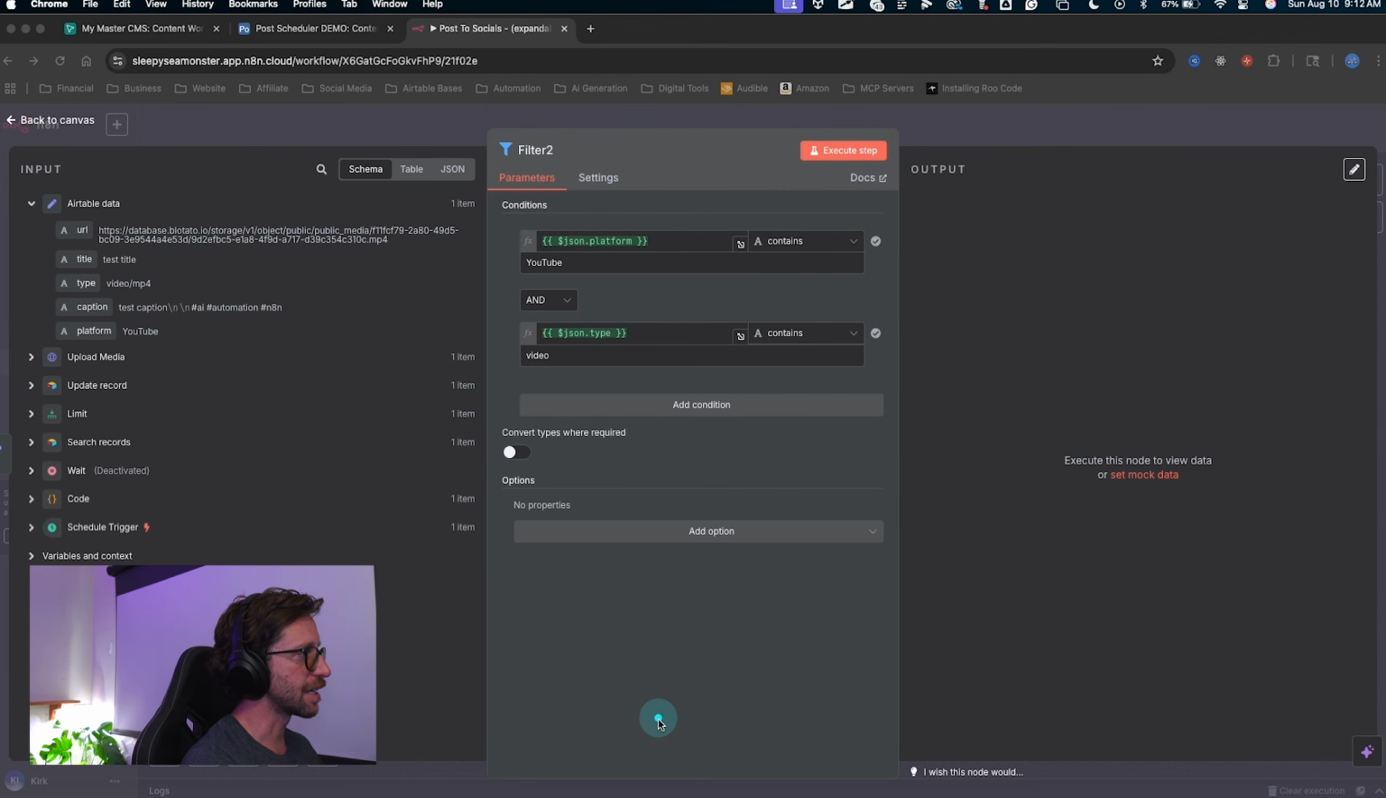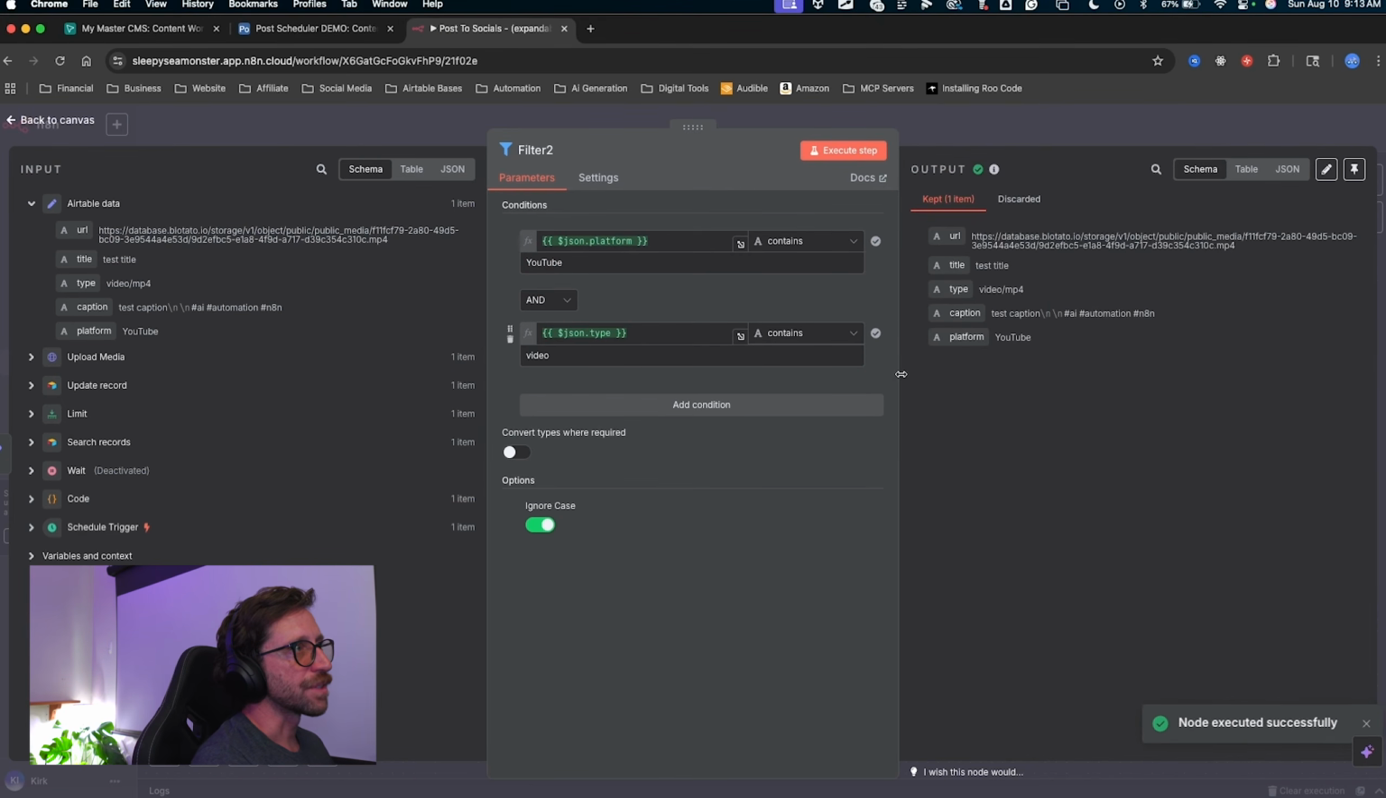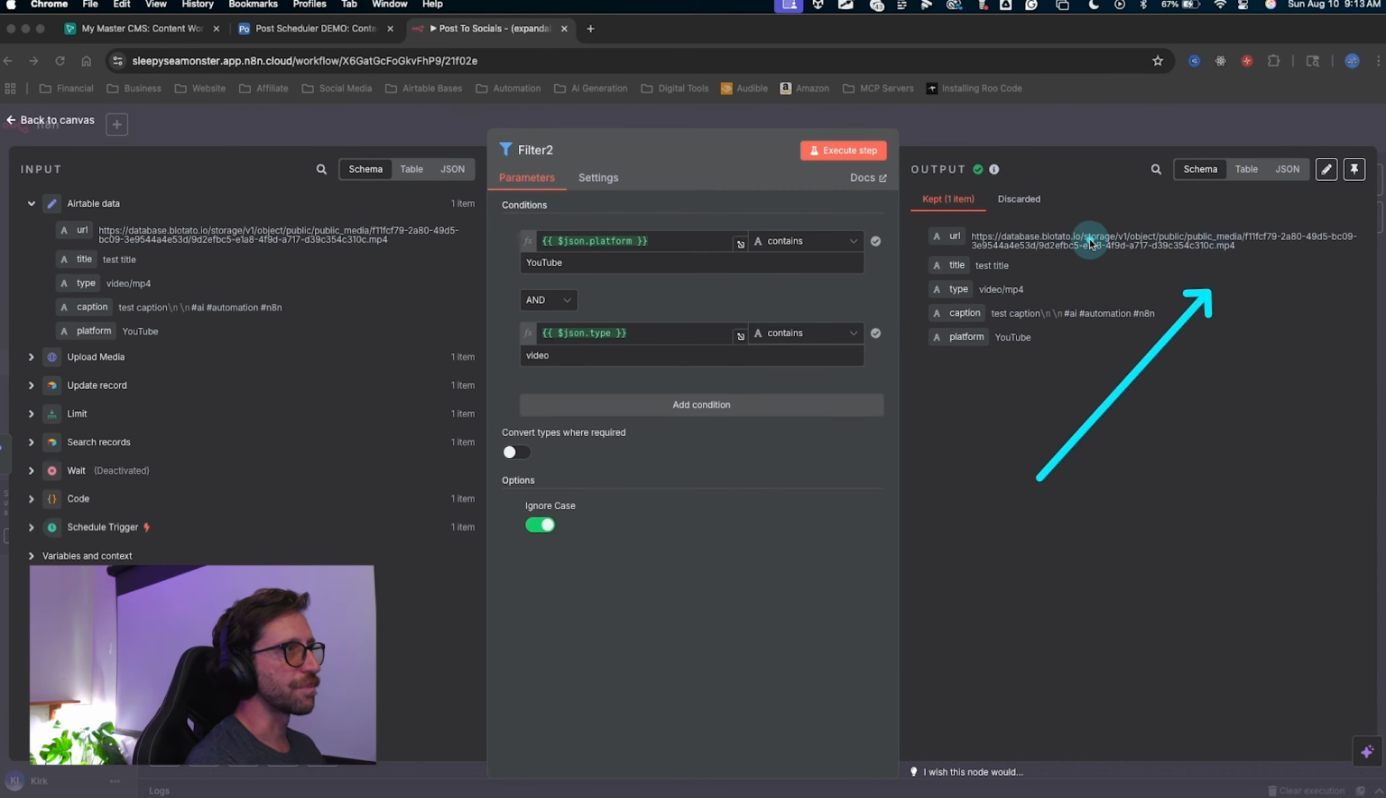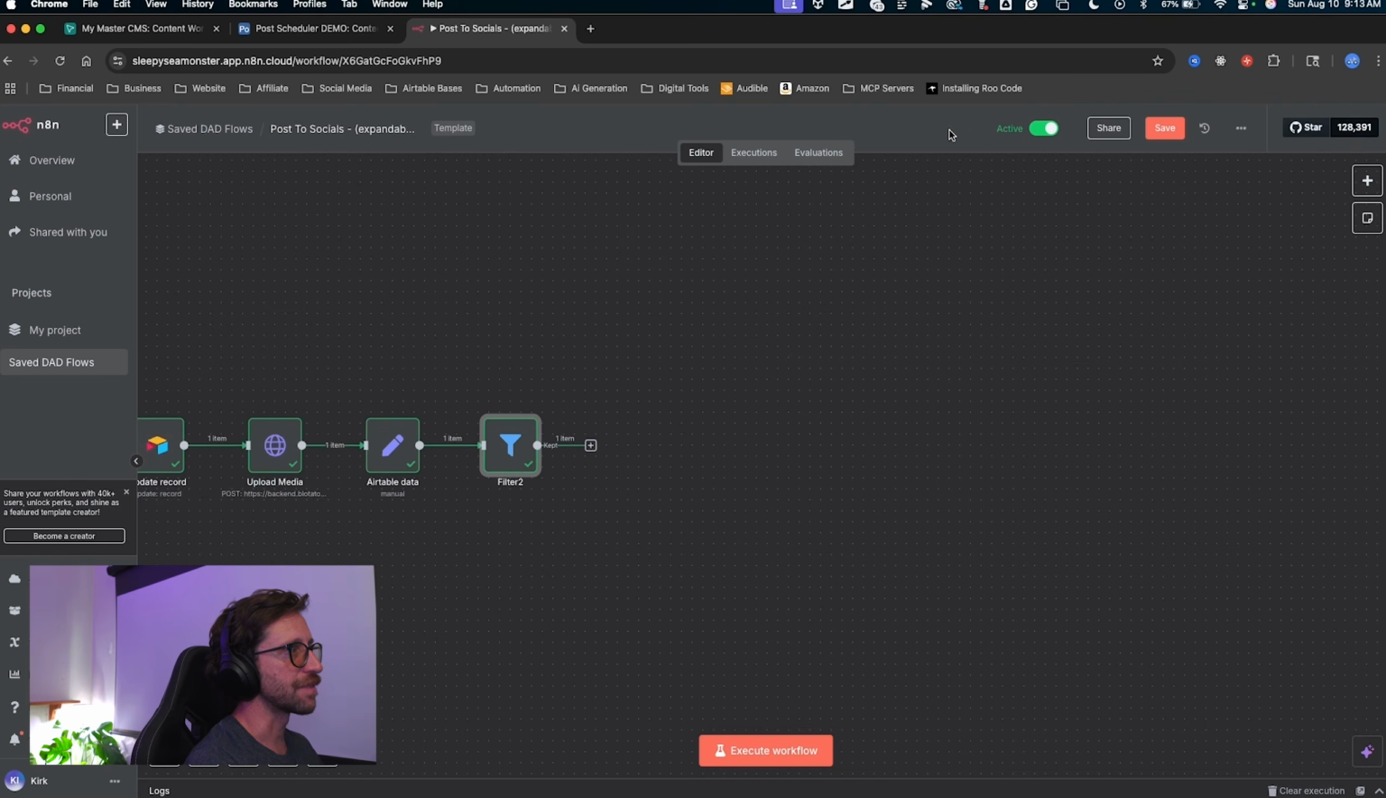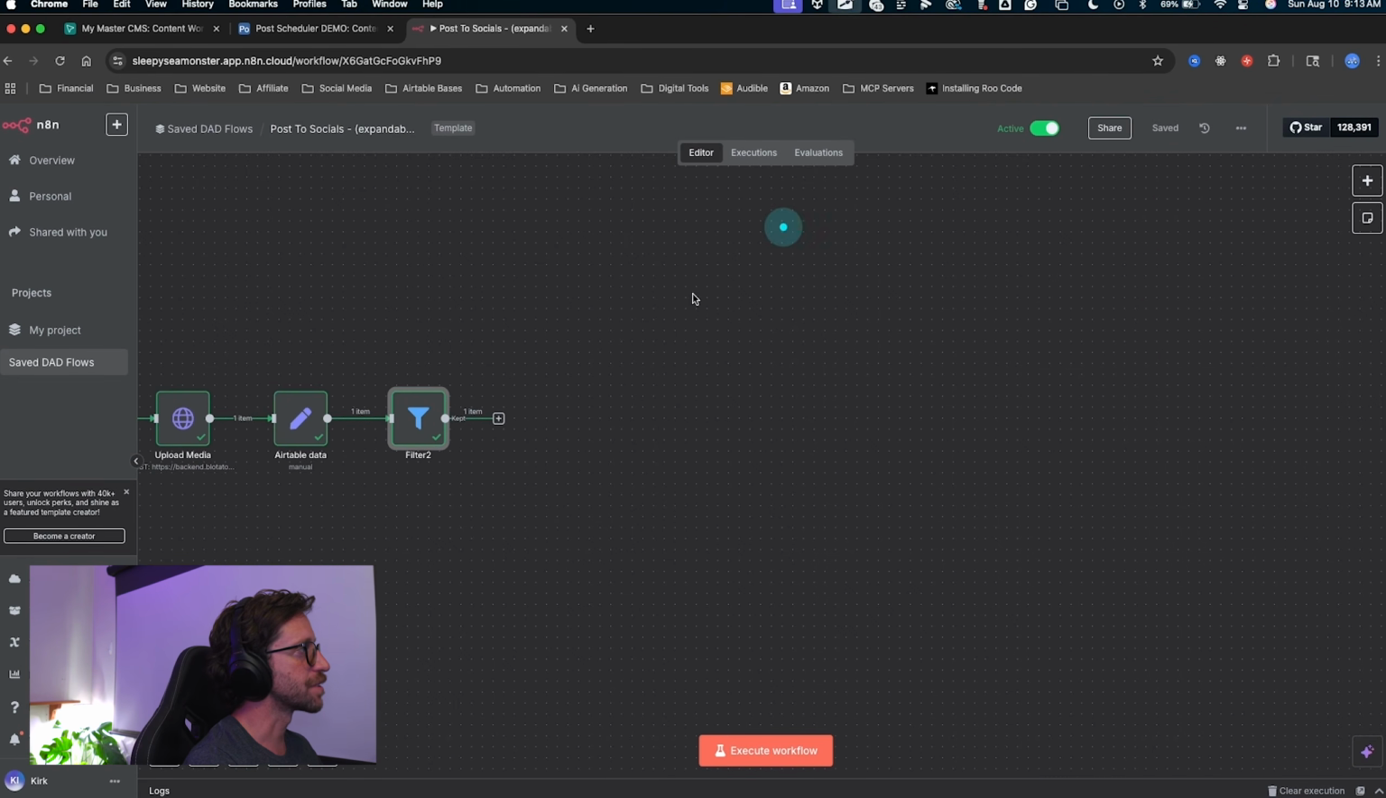Now, something I like to add in here, just adding a property down here, we'll ignore case, just in case you don't have the exact capitalization right, all of that stuff. We'll just keep it like that. Cool, so if I execute the step now, we can see what's going on. This will keep this item, this will pass the filter and move it on down to the next node where we can actually post it to YouTube. If any of these things were untrue, it would just get discarded and not pass this filter. All right, I'll save the workflow. Let's jump into the next node.